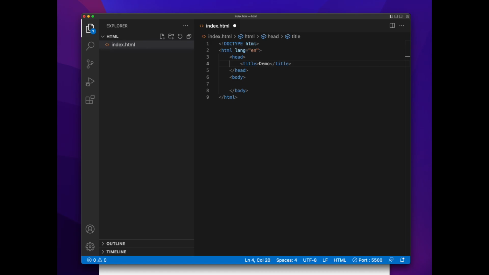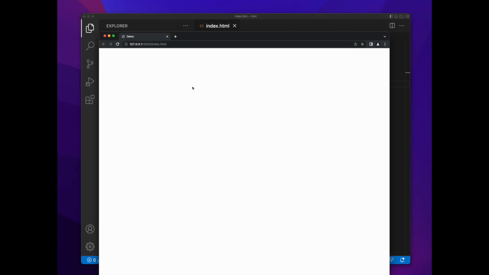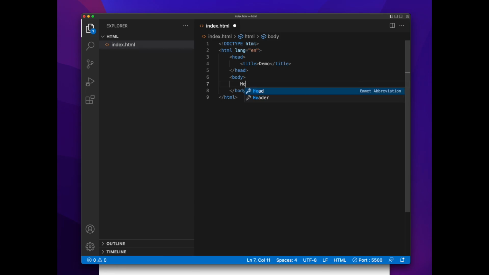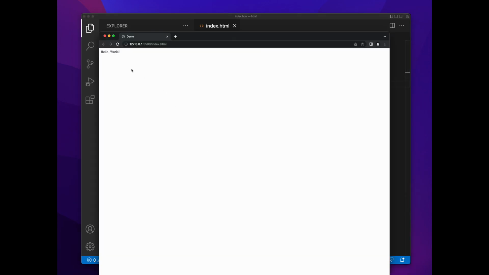I'll change it back and move down to the body. Now the body contains all of the HTML code or elements and content that we want to see displayed inside the body of the page. So that's this white area. So if I were to write hello world and save the file, go back to the browser, we see the hello world text displayed in the body of the web page. So that is our first HTML page, as simple as it is.